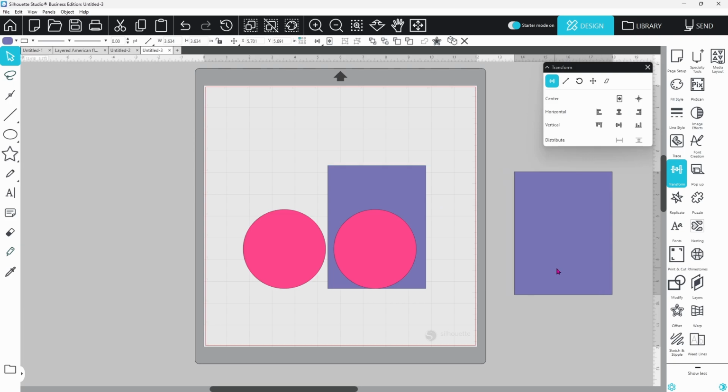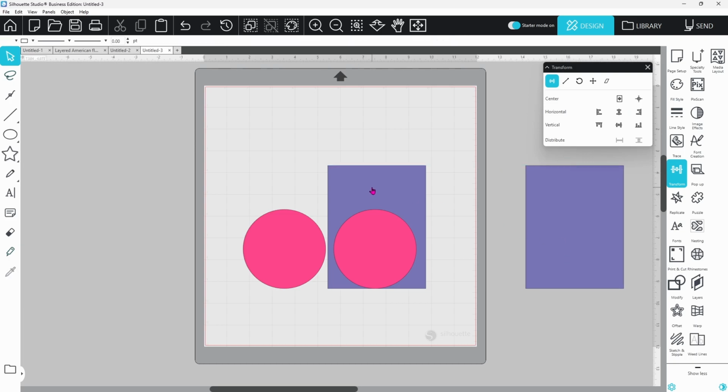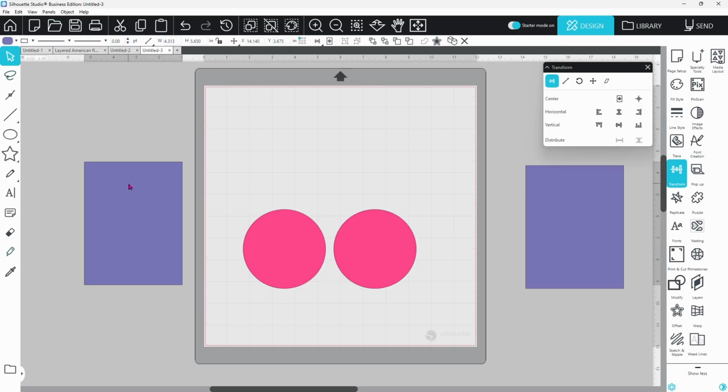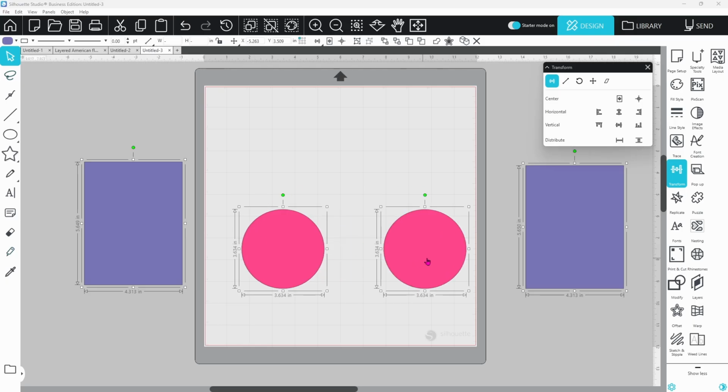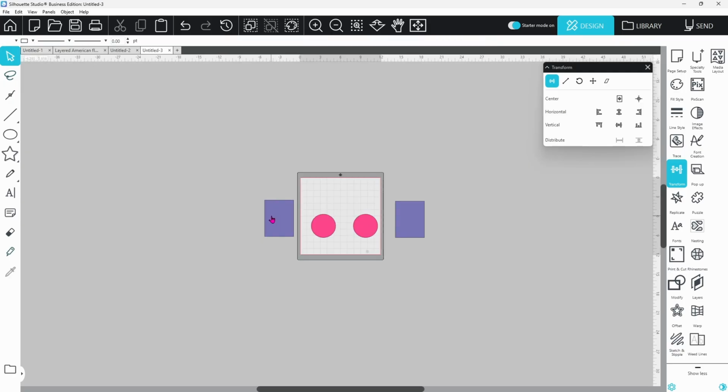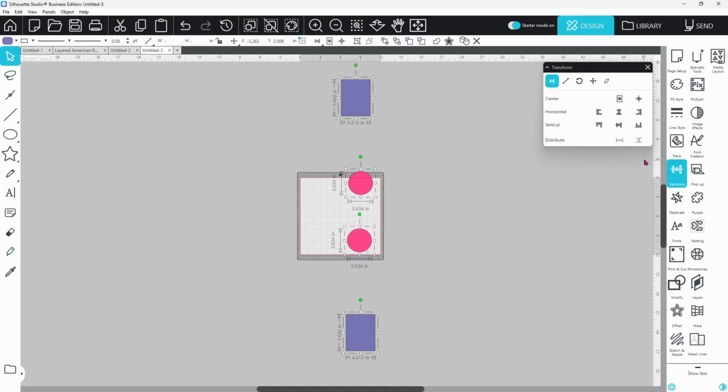Now I'm going to set one rectangle way over here, and I'm going to put this one over here. Select all of these objects and click on space horizontal. It's going to move the middle objects, in this case it is these circles, so that each one of these elements is spaced out evenly. Now we can do the same thing vertically. We'll just place our elements vertically instead of horizontally. We can select all of the pieces and space vertically. Now all of these pieces are equally spaced apart.